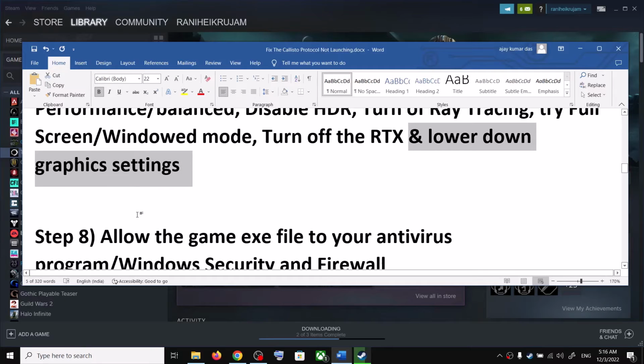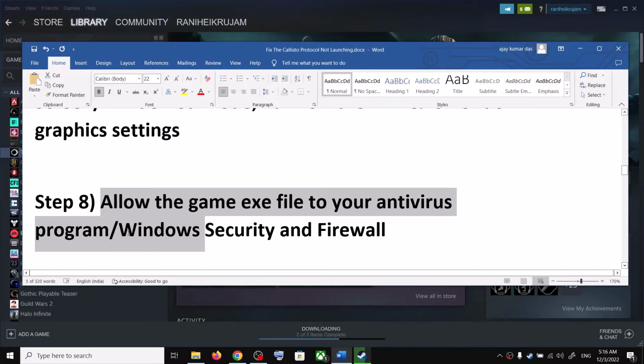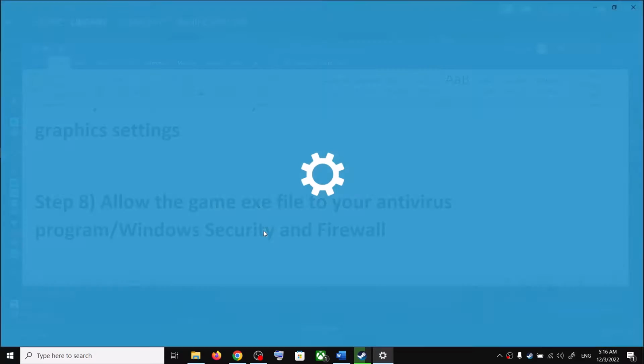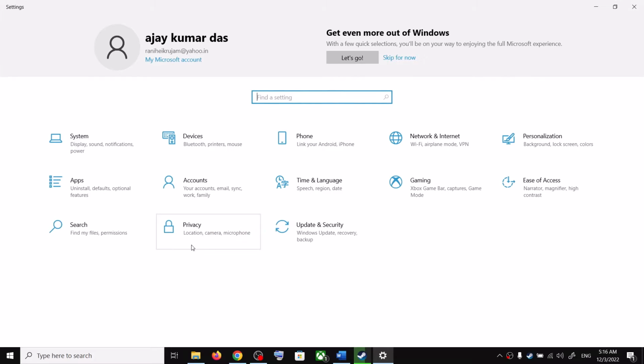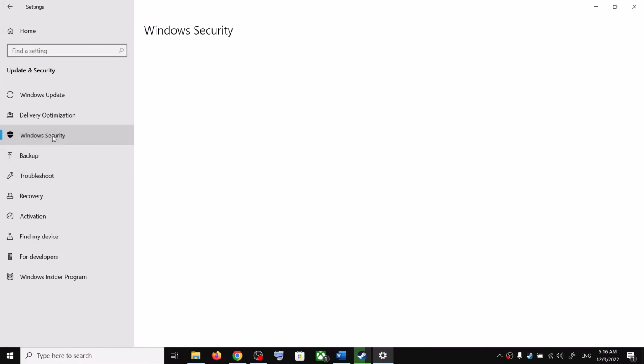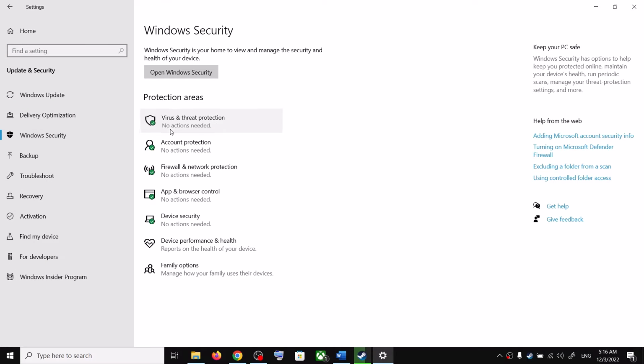Now the next step is to allow the game.exe file to your antivirus program. So if you have any third-party antivirus, make sure that you allow the game.exe file to your antivirus program. Now if you're using Windows security, then open Windows settings. If you have Windows 11, you will have an option privacy and security on the left hand side. So click on privacy and security for Windows 11 users. If you have Windows 10, click on update and security. Now click on Windows security. Now click on virus and threat protection.